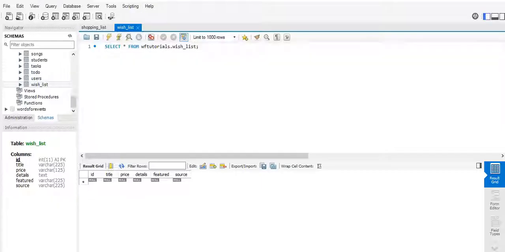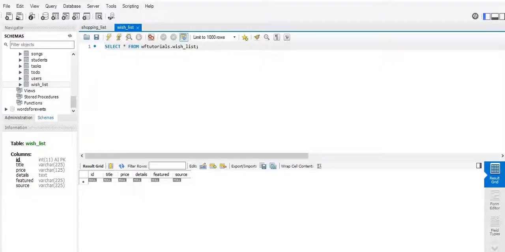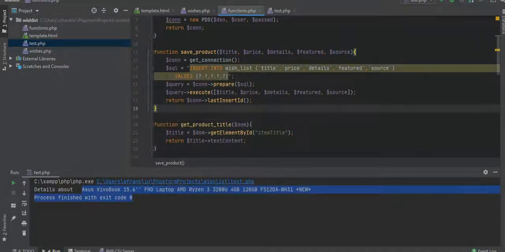Insert into wish list. Title, price, details, featured source. So you confirm that we have everything. We do the con prepare, con last insert ID. Can you see what's wrong? 1, 2, 3, 4, 5. Find it without me and put it in the comments.